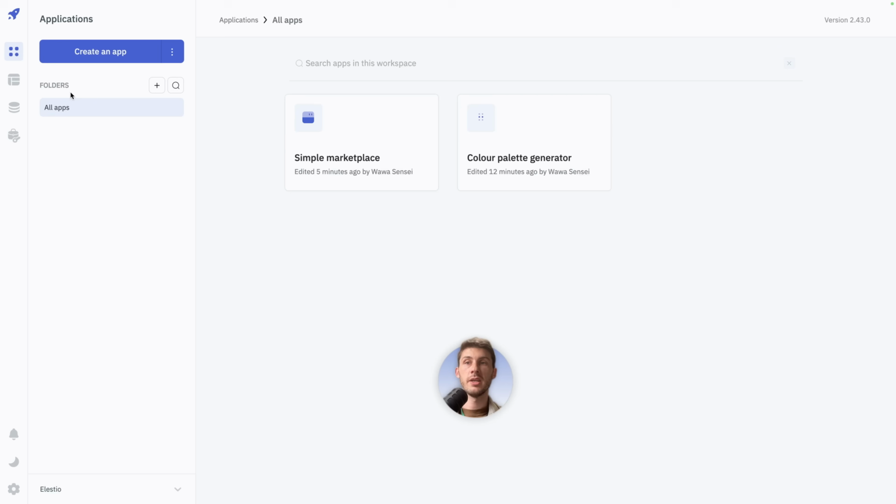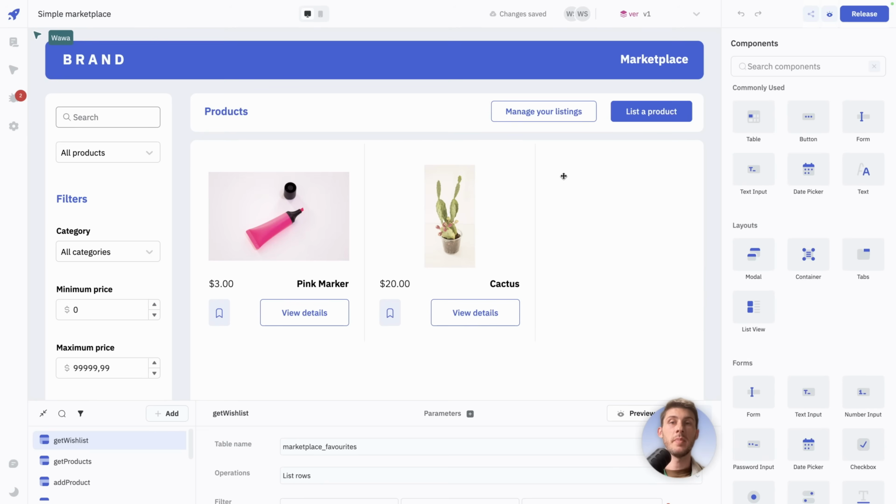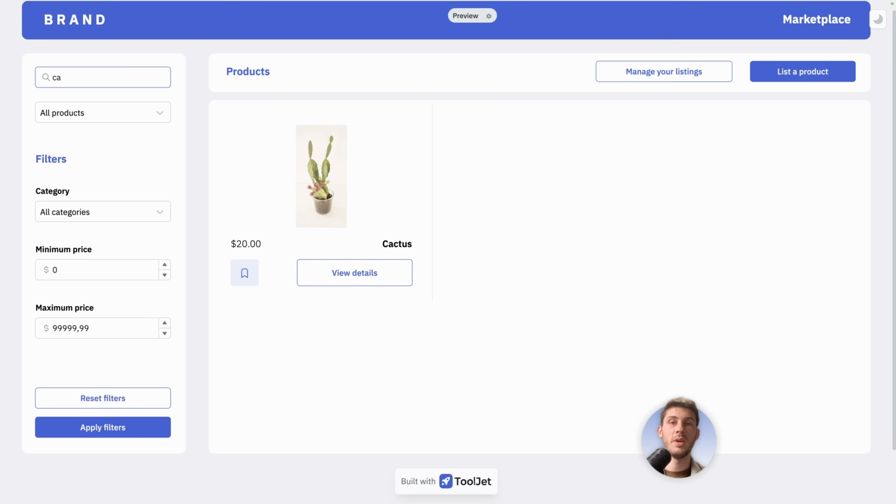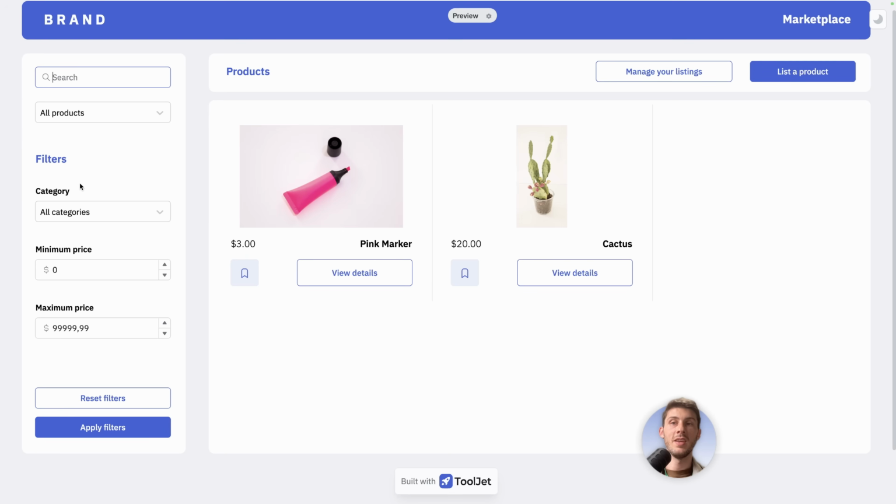So we can go back to our apps, simple marketplace, edit, and back to our application, we can see them. So let's do preview again. And what I want to show you is that if we use the search bar, for example, if I tap pink, we can only see the pink marker. If I tap CA, we have only the cactus. Everything is ready to use here.